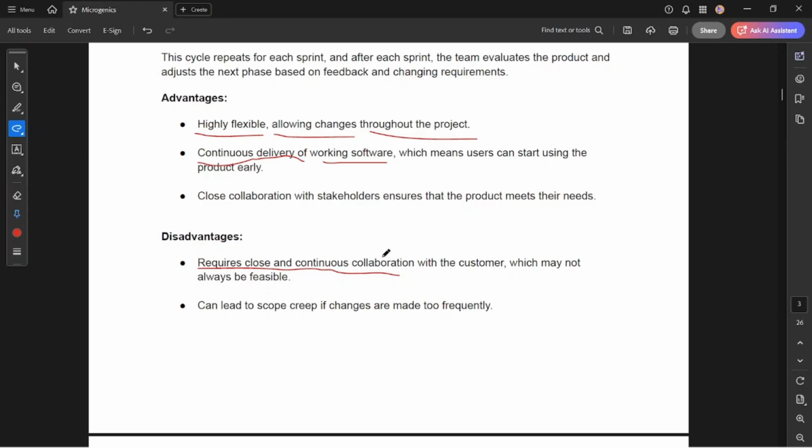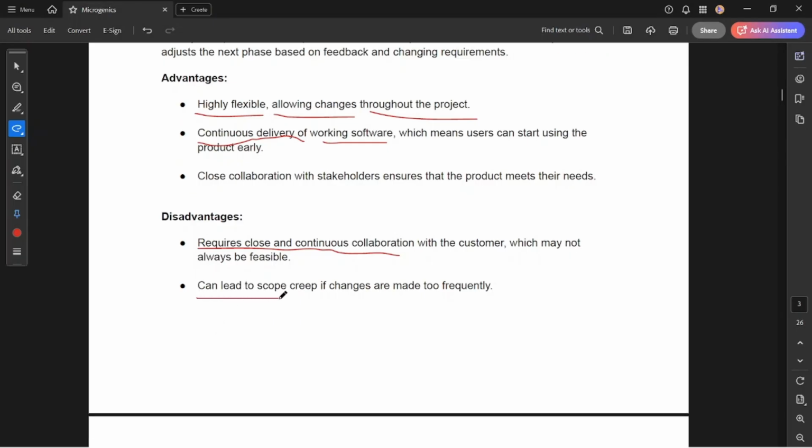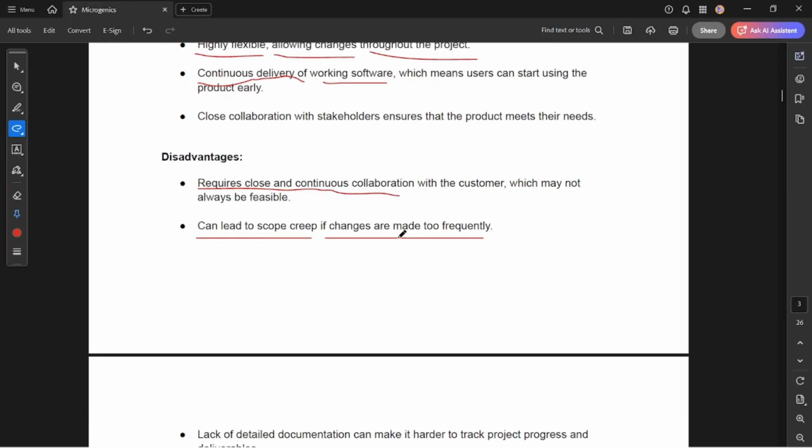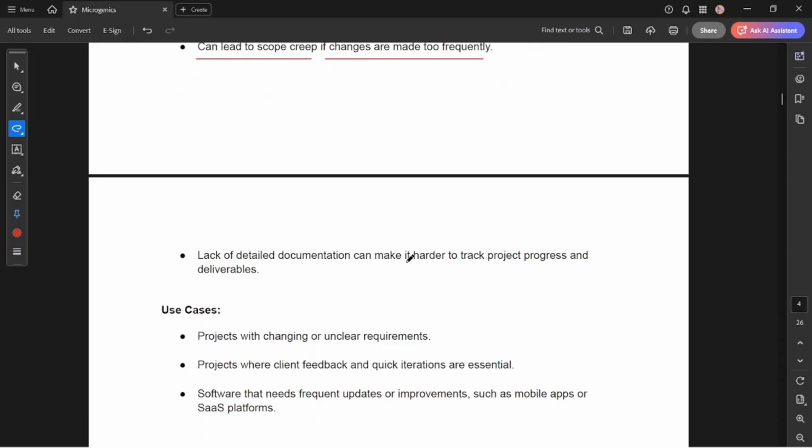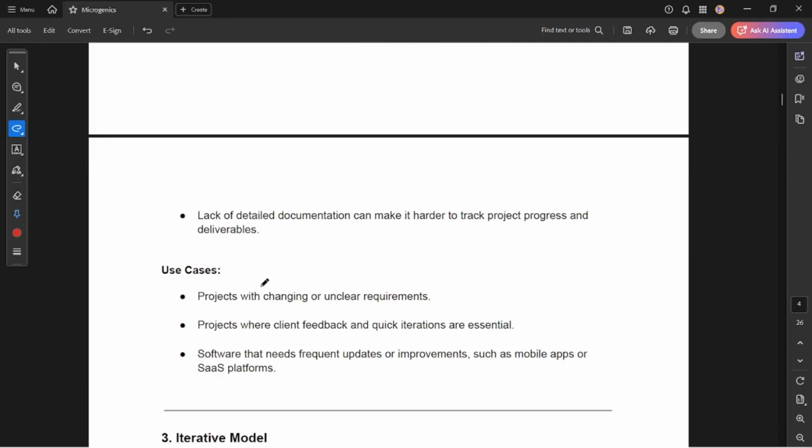And communicating with the customer every time is not feasible, and this can lead to scope creep if changes are made too frequently. If a user keeps on changing the requirements, that's also not good. Because once a sprint has started, you can't stop in the middle of it. You have to complete that sprint, then you can go for the other requirement. But if the user continuously changes their requirements, it leads to problems and ambiguity. A lack of detailed documentation can make it harder to track project progress and deliverability. That's why the documentation should be kept simple, so that the whole SDLC agile process is very easy.